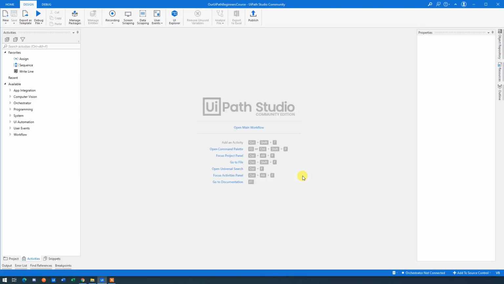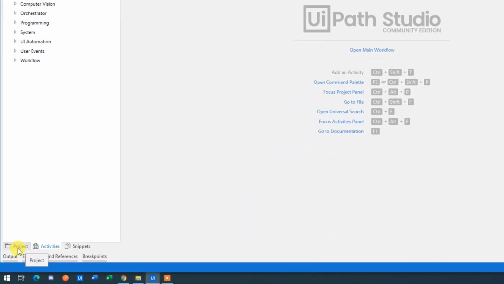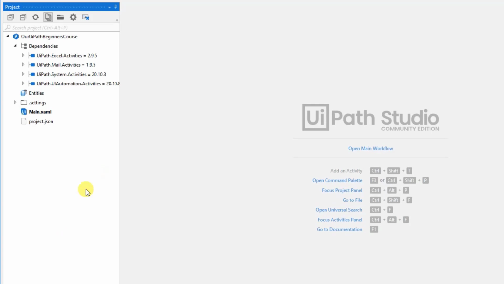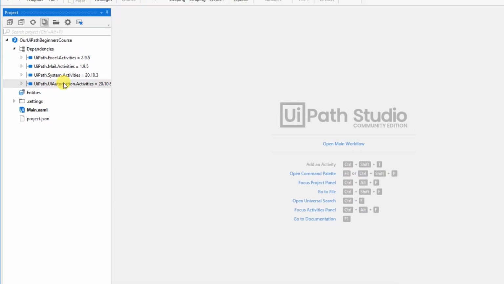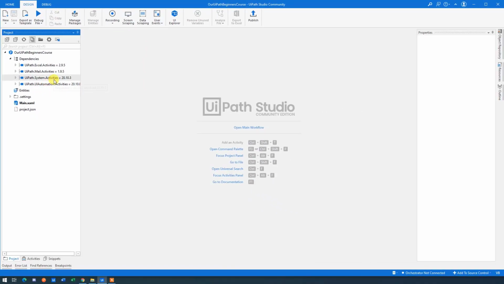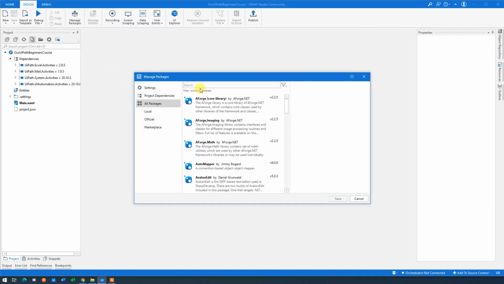This is UiPath as it looks when we open up. We can first go to Project down here. So we click Project. Here we can see our project. The first one, that is dependencies, that is packages, that is installed. We can see Excel, Mail, System, and UI automation. These are default packages. If we want to install more packages, that could be if we want some PDF automation, Outlook automation, or anything, we go up here to Manage Packages. Then we click All Packages and we can search as we want, but we won't.